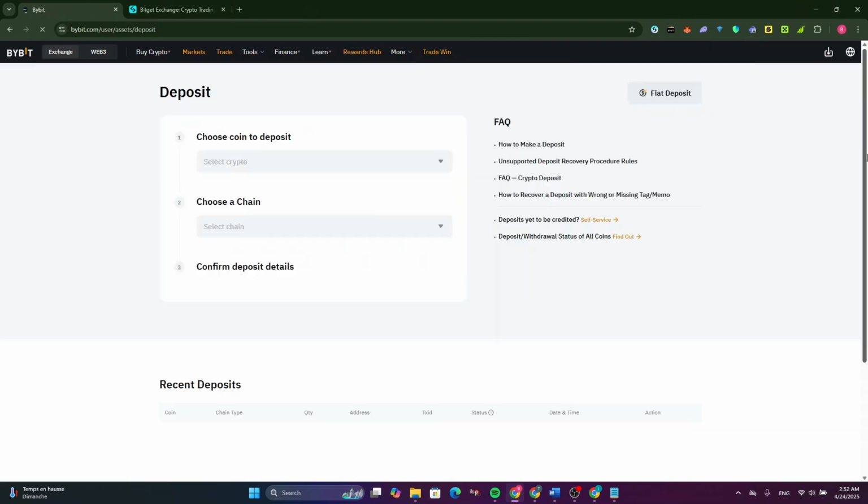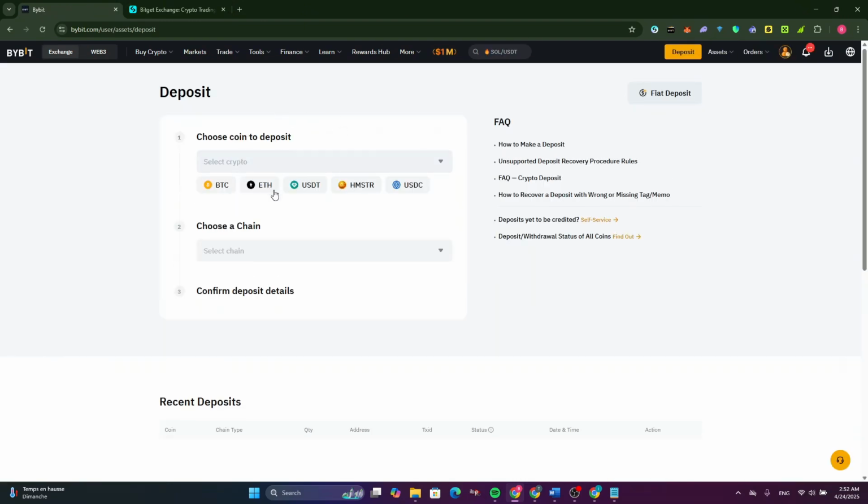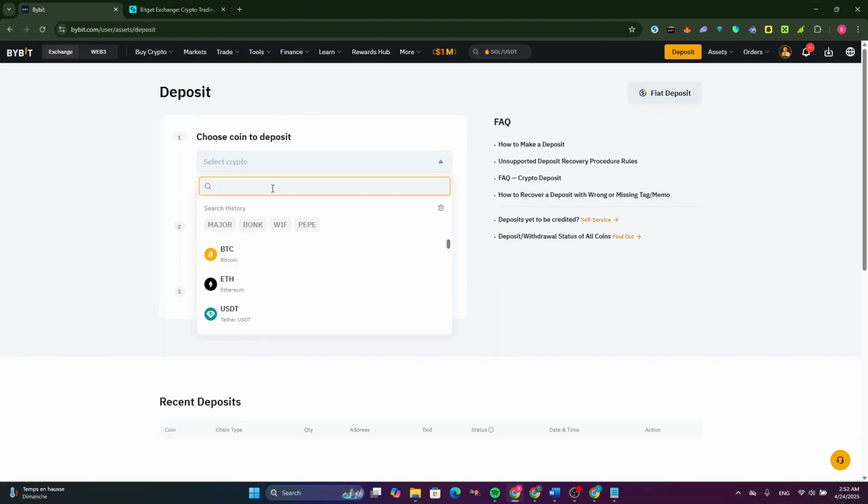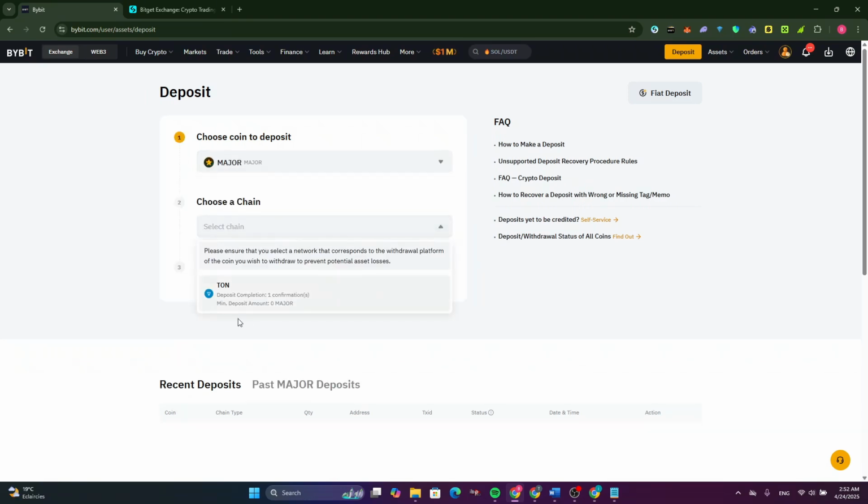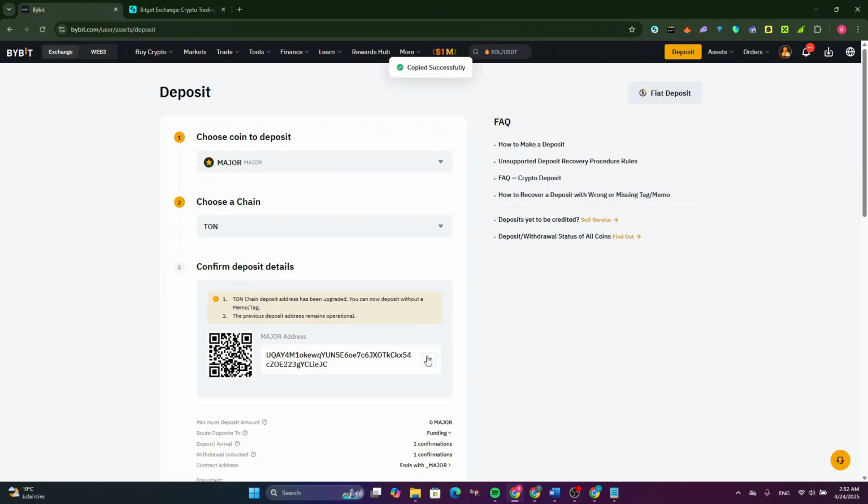Now click on Deposit. And as you can see here, click on Select Crypto and now search for Major like that. After you find it, click on it. And on Chain, select TON as a network. Now click here to copy the withdrawal address.